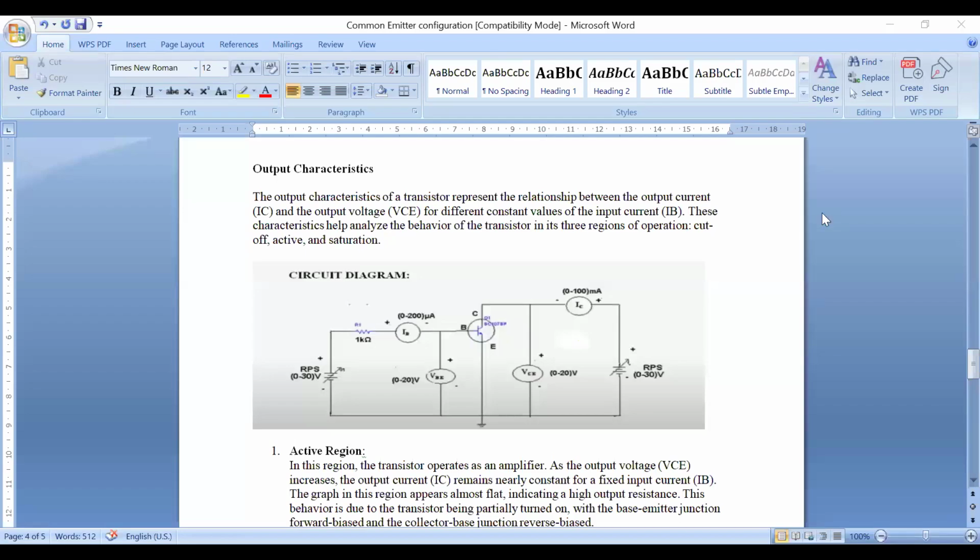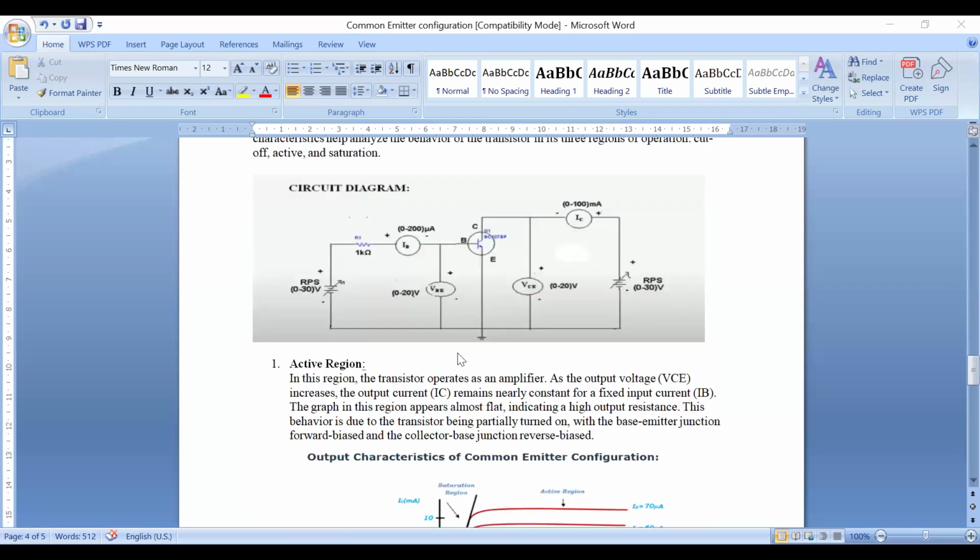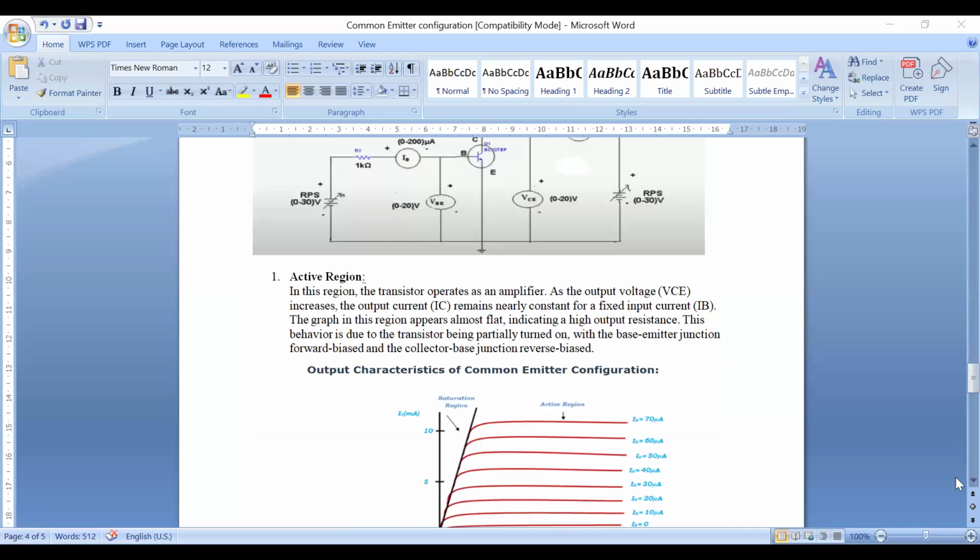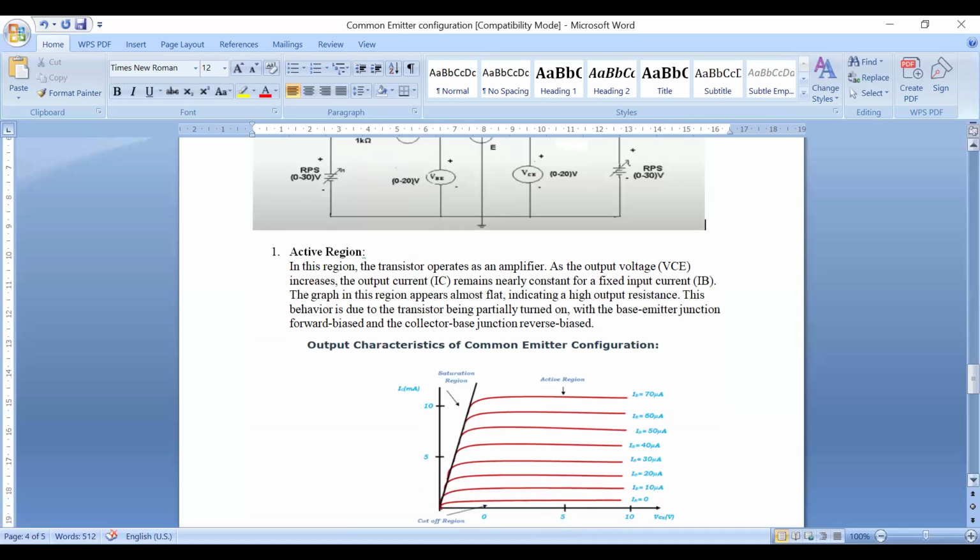The output characteristics of a transistor represent the relationship between VCE, the output voltage, versus output current. Output voltage is VCE, output current is IC. It is the relationship between VCE and IC where we should keep the input current constant. Input current is IB. So output characteristics is nothing but the relationship between output voltage VCE versus output current IC, keeping input current IB constant. So it works in three different regions. So this is the output characteristics of a transistor in CE configuration.